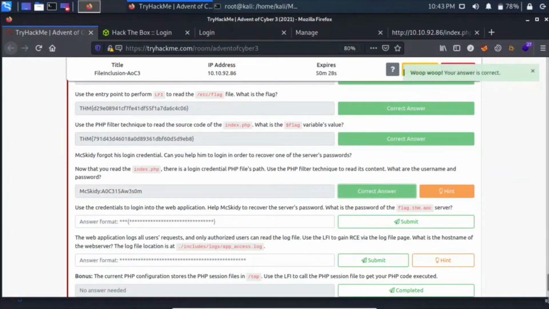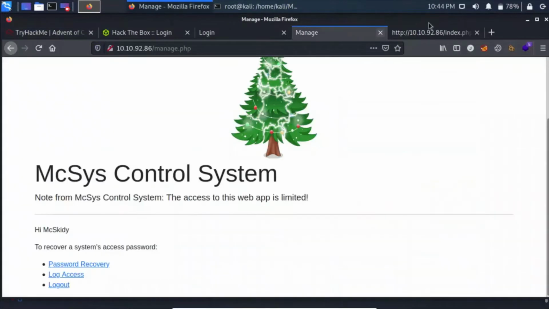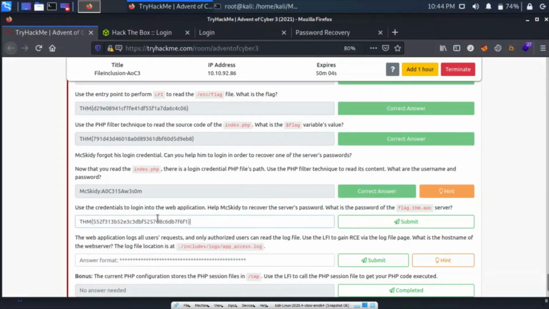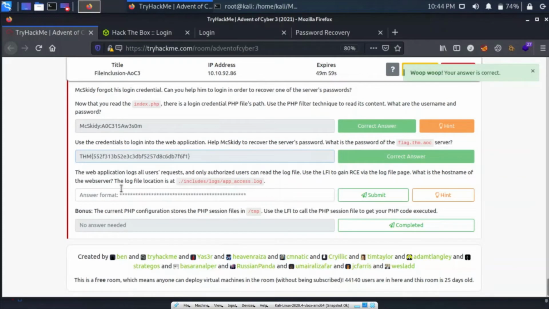Let's paste it in. Okay, use the credentials to log into the web application. Help MaxKitty to recover the server's password. What is the password of the flag.tryhackme Advent of Cyber server? Don't need this anymore. So let's see password recovery. See, we have this flag.tryhackme.aoc. So I guess this is the flag. Okay, so we have only two questions left.